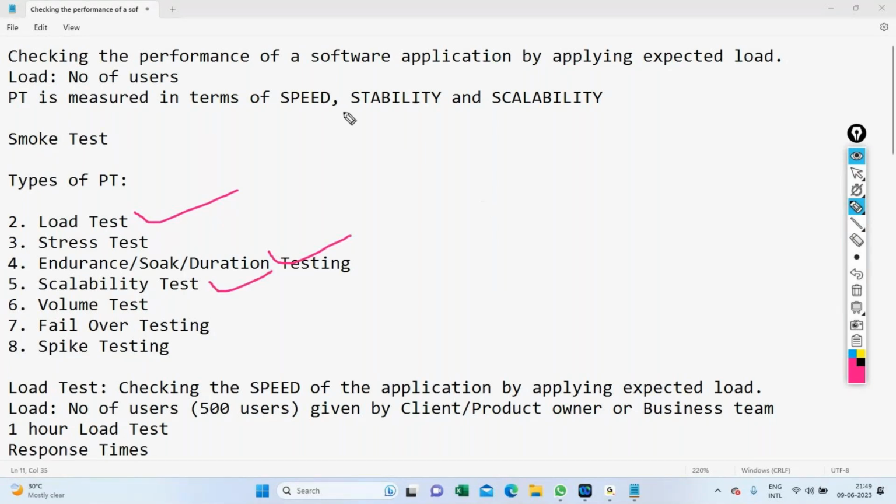Because performance testing is measured in terms of speed, stability, and scalability. These three are related to that. So if you want your application to behave properly, to be fast and also respond well, then these three tests should be important for you. Now, some projects will do stress testing instead of scalability. That's fine. There is no hard rule that you have to use this or that. It's all up to the project. Whatever the client says, you do. If the client is not saying anything, you along with your manager decide what to do. Nobody is going to ask you why you did endurance testing or why you did volume testing.